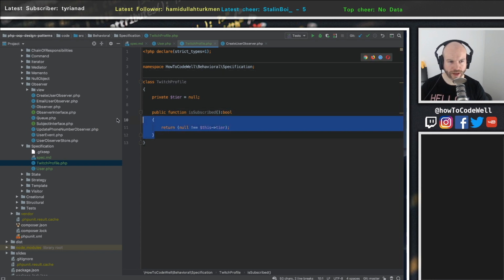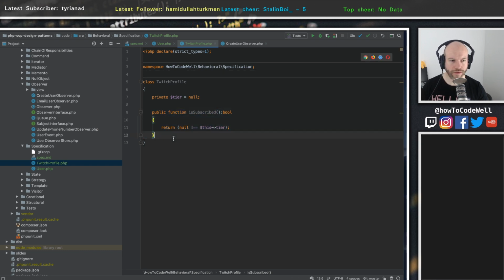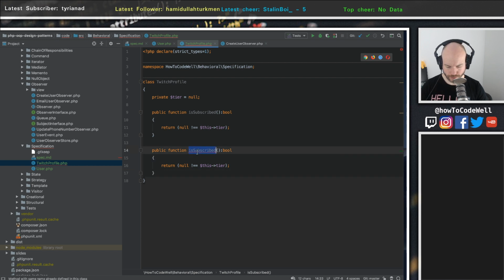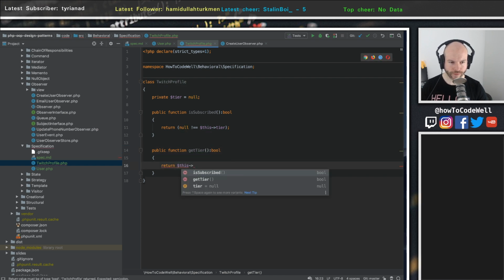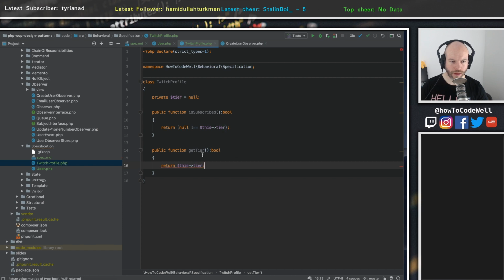Awesome. And then here we can do get tier. And this is going to return the tier. And that's going to be a string.